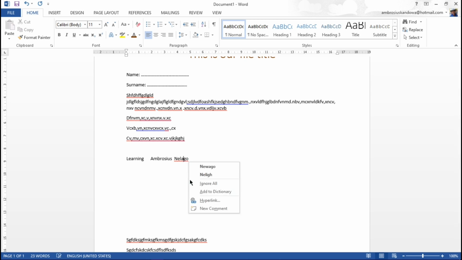So you can right click on it. You can either click ignore, and then it will be ignored, or you can right click on it and add it to the dictionary. So every time or the next time you use this name Melago, it won't be underlined anymore since you added it to your Microsoft dictionary. So yeah, that's all that I wanted to show you in there.